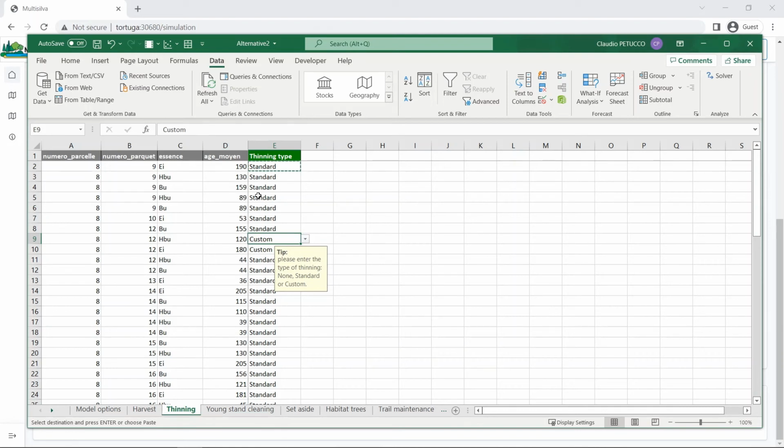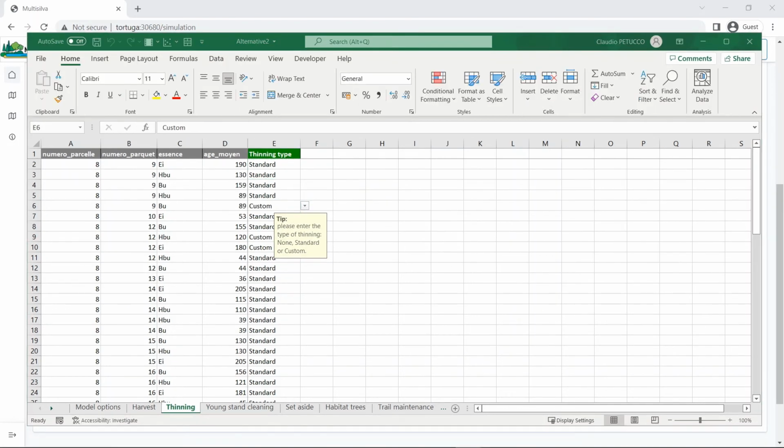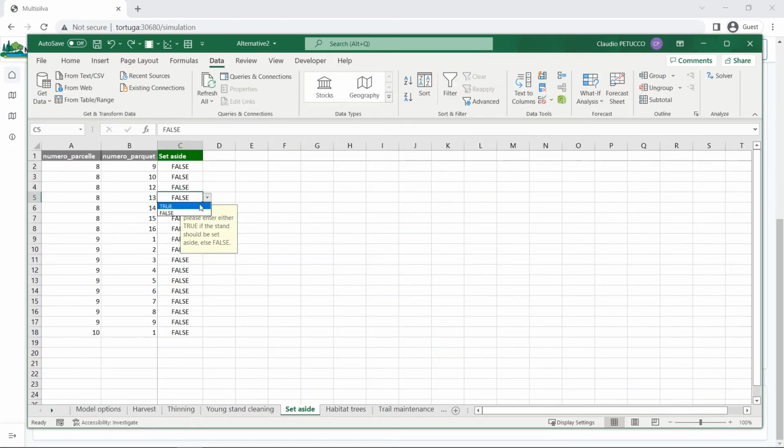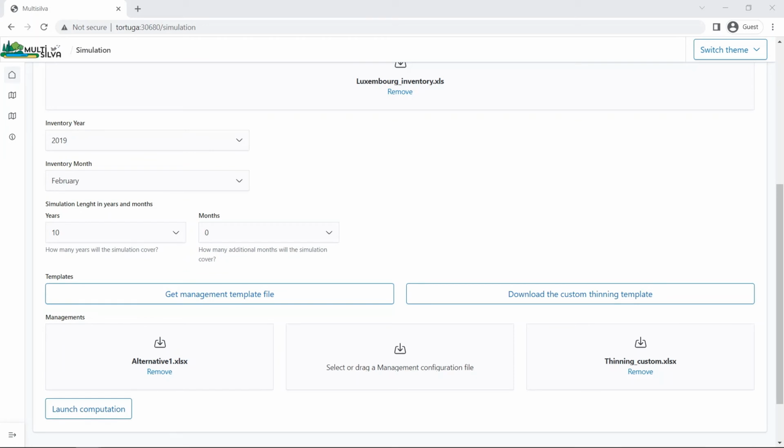From the results of the mapping tool, we have seen that certain management units are falling within nature and water protection areas. So, let's set aside those units by activating the main toggle and indicate which units are set aside in the specific sheet. Now that the second alternative is completed, we need to save it and drag and drop it to the tool interface.